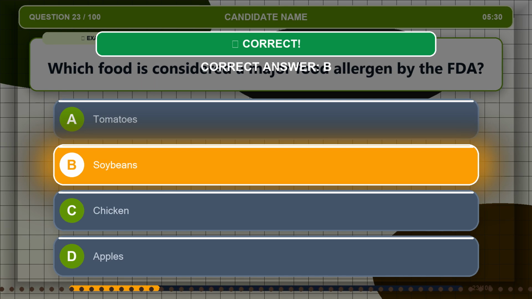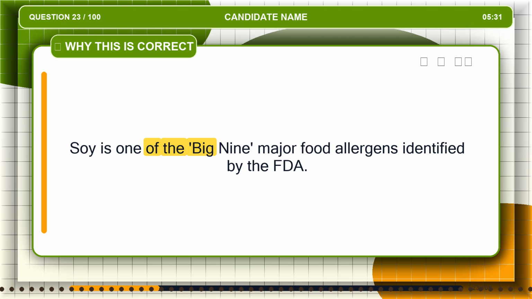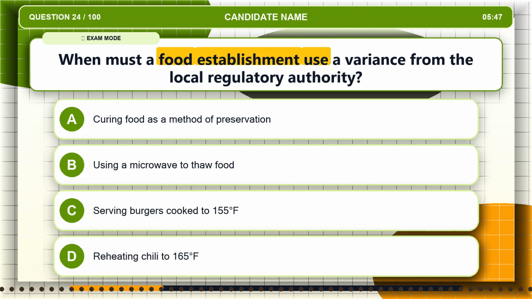The correct answer is option B, soybeans. Soy is one of the big 9 major food allergens identified by the FDA. Question 24. When must a food establishment use a variance from the local regulatory authority? Option A, curing food as a method of preservation. Option B, using a microwave to thaw food. Option C, serving burgers cooked to 155 degrees Fahrenheit. Option D, reheating chili to 165 degrees Fahrenheit.